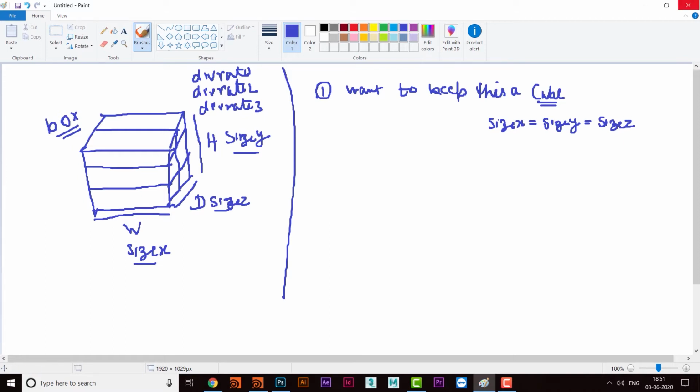So that is the first thing I want to achieve, that whenever I am changing a variable, all the variables are changing along with that. Okay, the second thing I want to achieve is this.